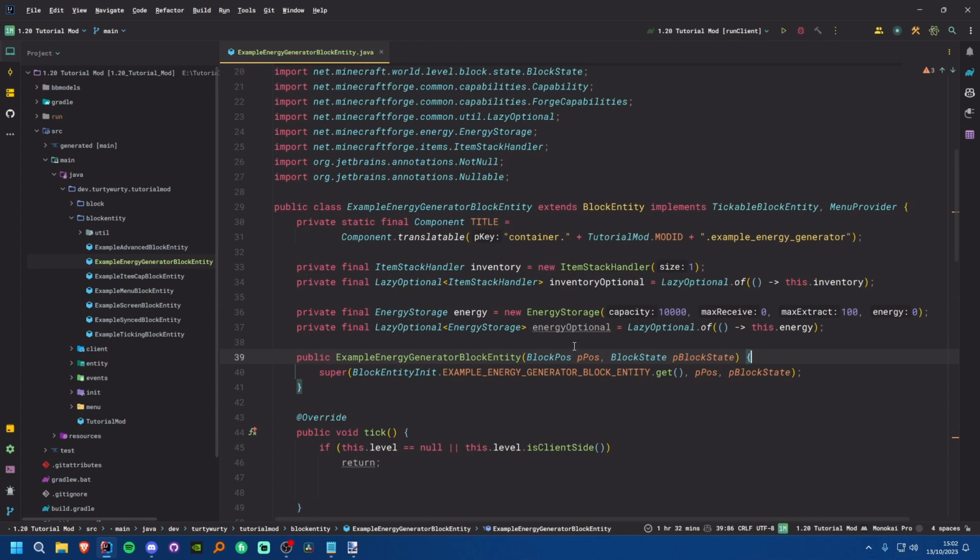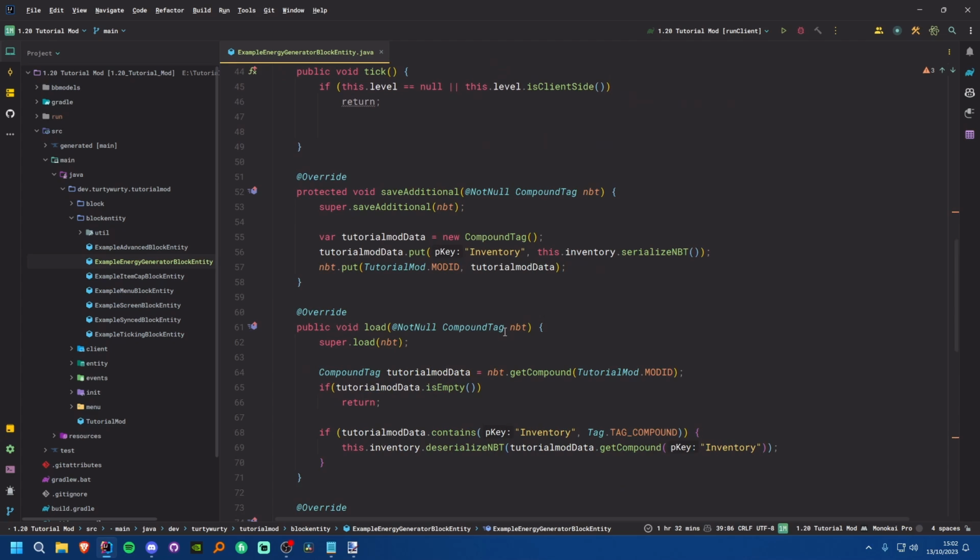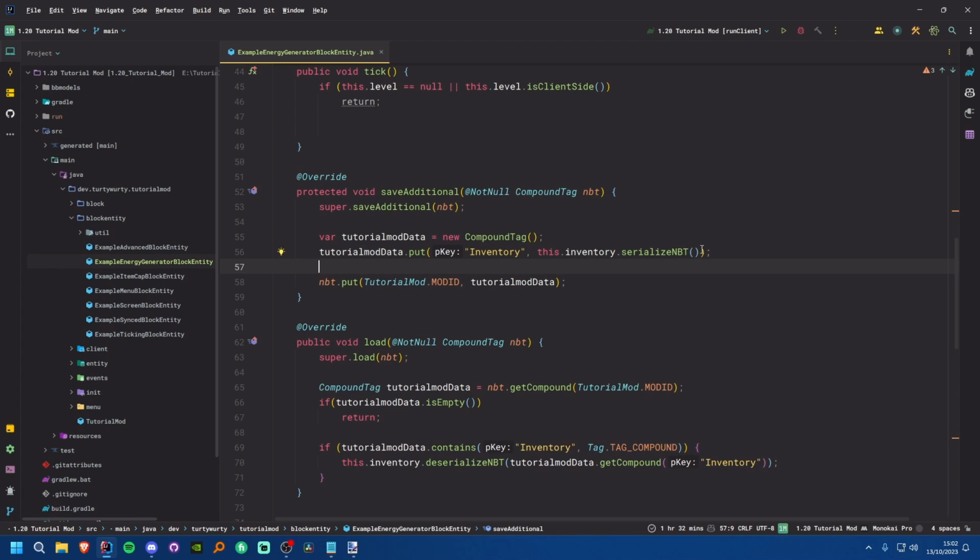So once we've done those, what we can do is we can obviously save them and load them to the NBT so that they can save when we leave the game and that kind of thing. So this is going to be super simple.